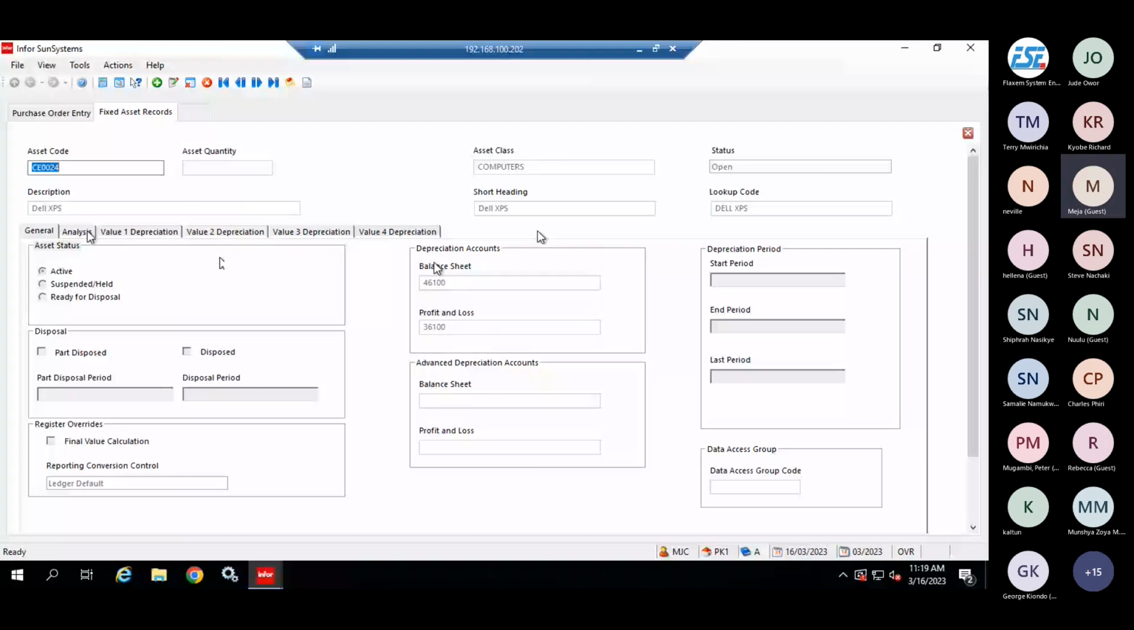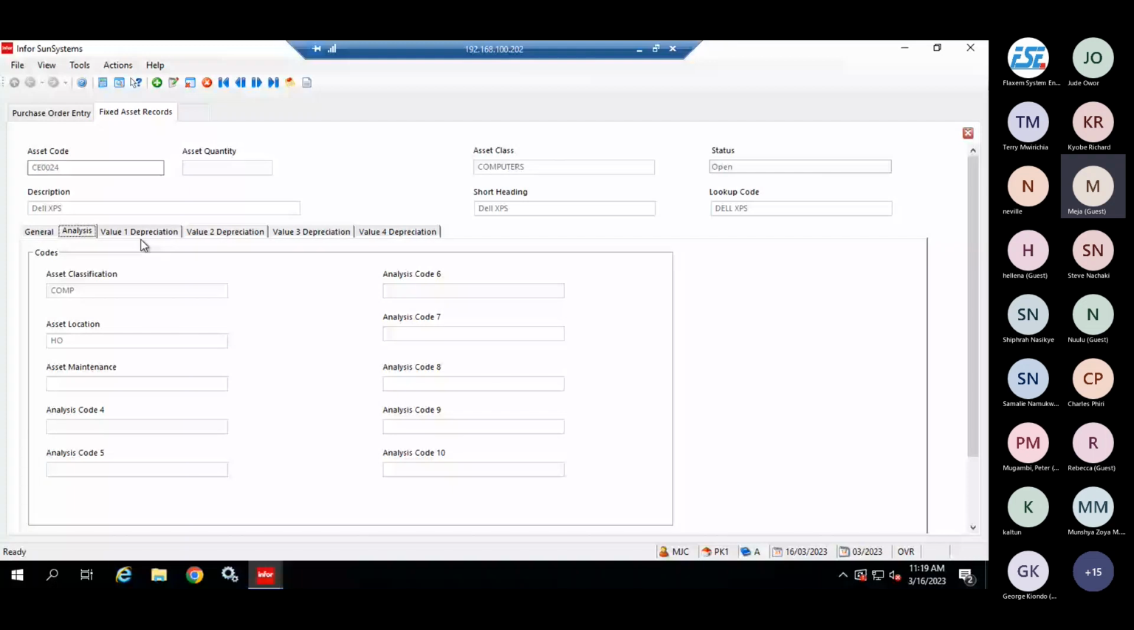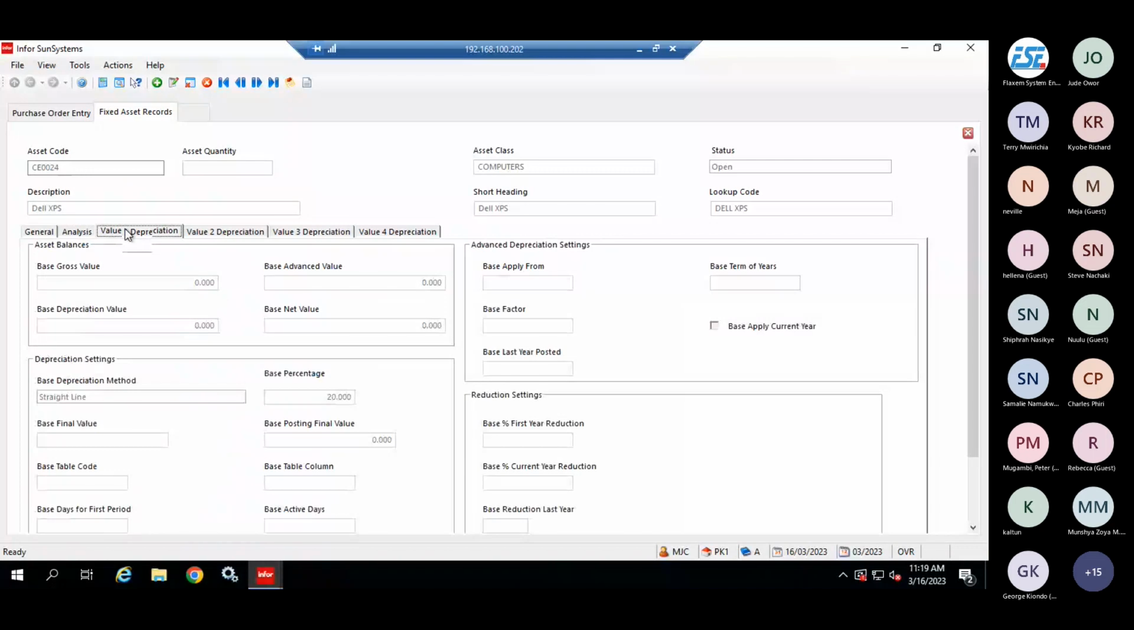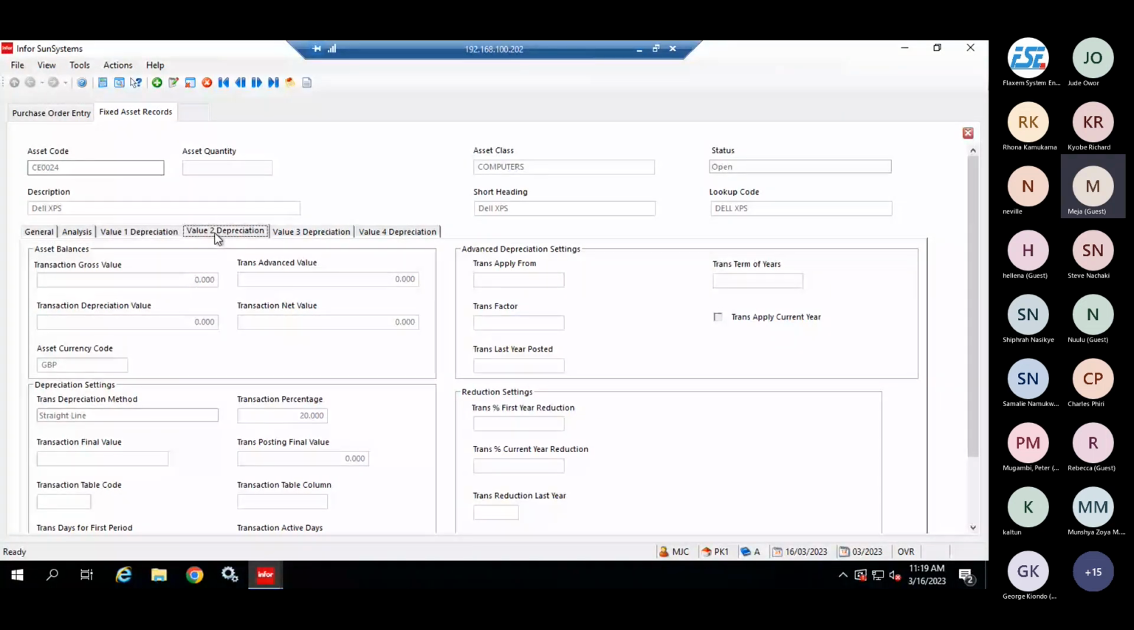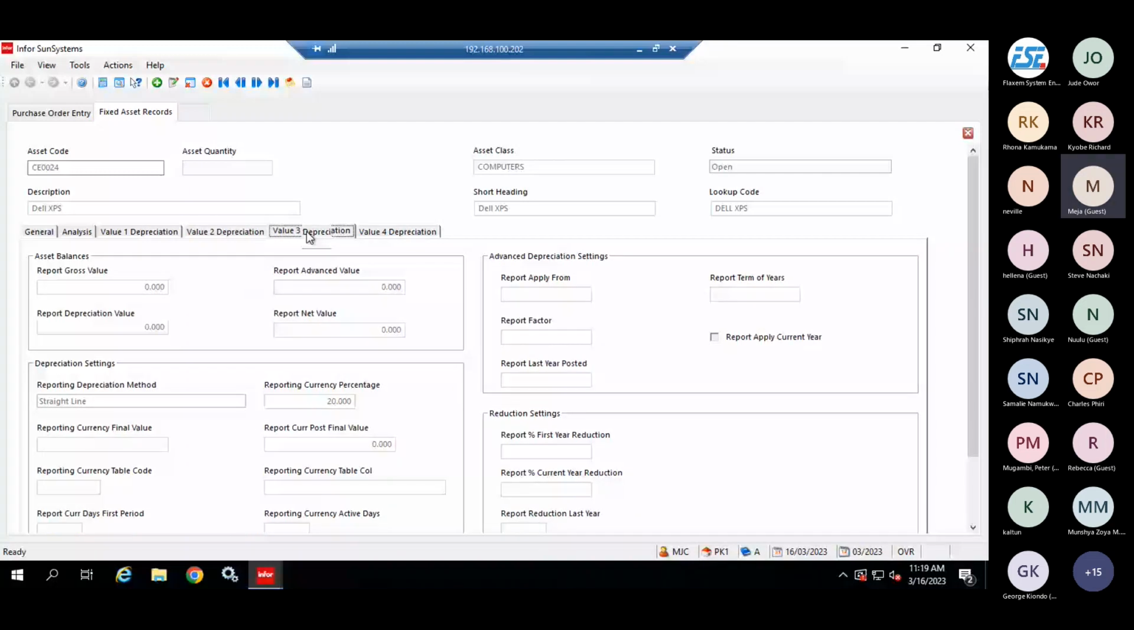You can do the analysis or capture your asset using different analysis, just for the purpose of identification of which analysis code this asset belongs to. So there's value one. This is the base currency. So you can see we have also defined the depreciation method. For value two, this is the transaction currency, where you also attach your asset currency code. For value three, this is the reporting currency. This will take the way you have defined it in your business unit. So it will also appear for value one, value two, and value three.